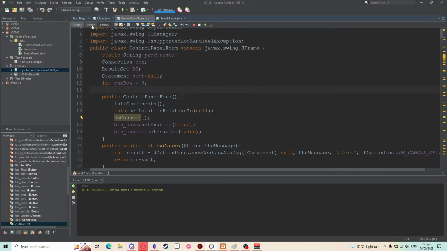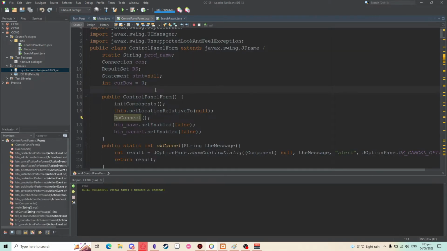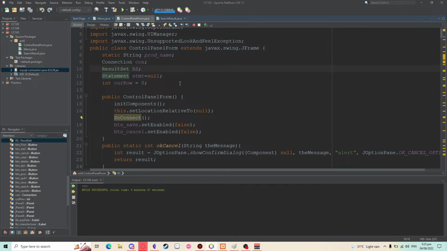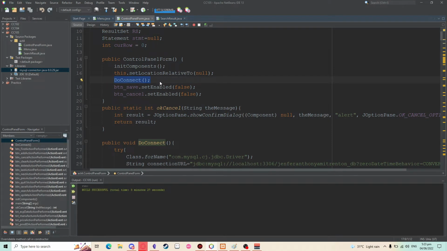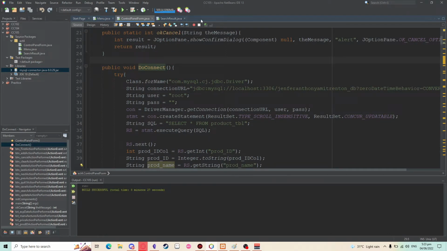So for the control panel form, this JFrame over here, I used a continuous connection. I have here an instance variable, connection con, the result set rs, and the statement stmt. In our constructor, I have added the toConnect method, which is the method over here, a public method that will allow us to continuously connect to the database without any closure whatsoever.